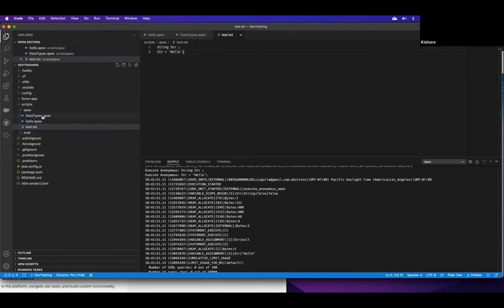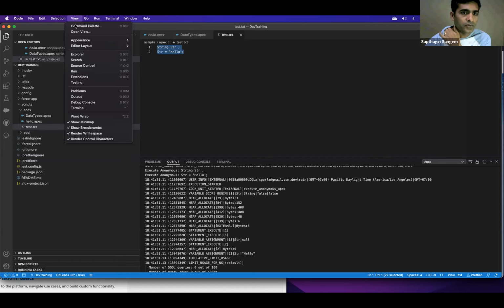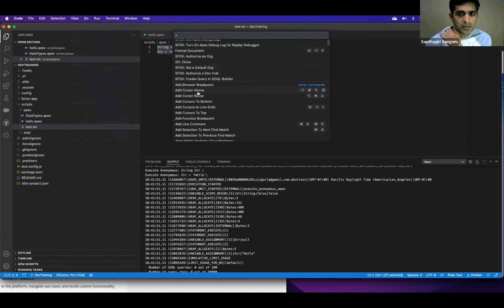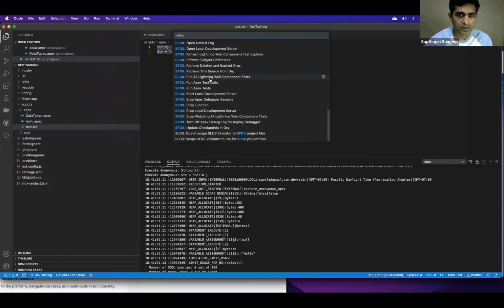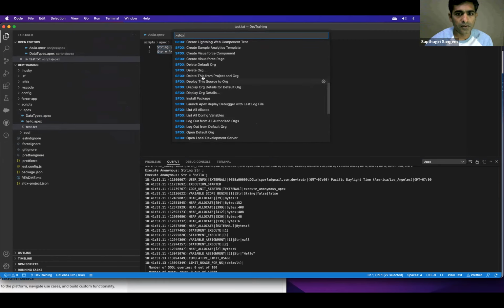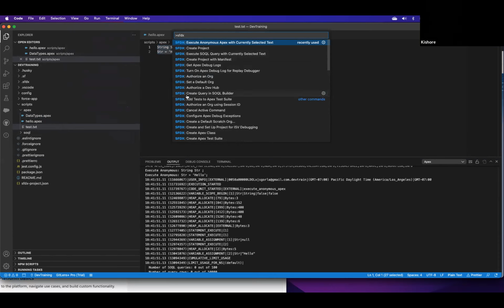If you go here, like in the text file you selected, where did you select it? Basically most of the commands, you go to View, Command Palette. Once you go here, you will see a lot of commands that you can use. Potentially, when you type SFDX, you will get a lot of SFDX commands. This is all because of the extension pack that you installed. And SFDX stands for Salesforce Developer Experience.